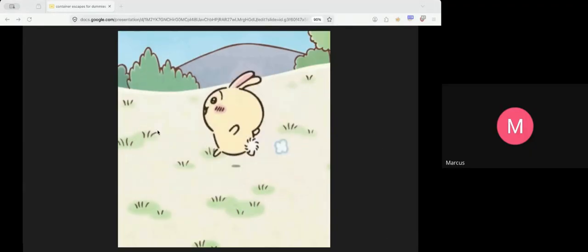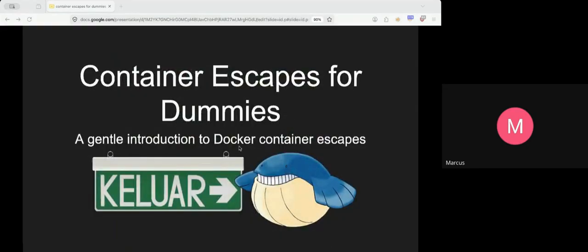All right. So today I'll be talking about container escapes. Just a very brief one. This is a very ad hoc, last minute presentation, so I just cooked up a random topic. It's very beginner friendly if you're not familiar with Docker container escapes.